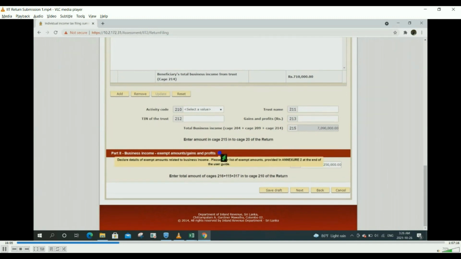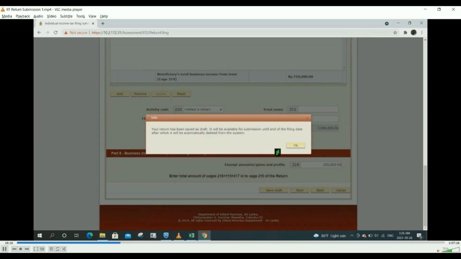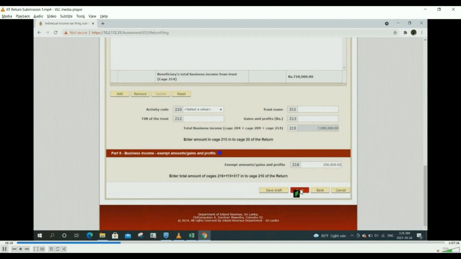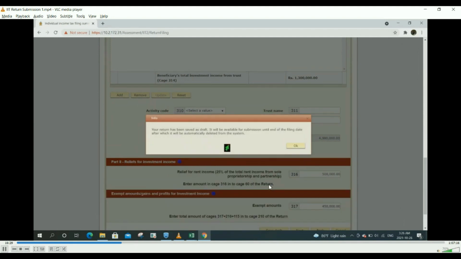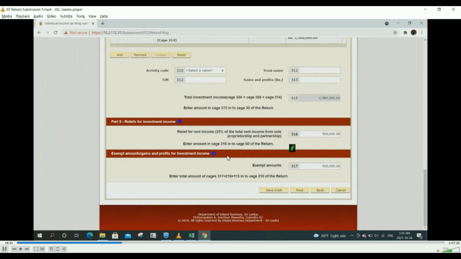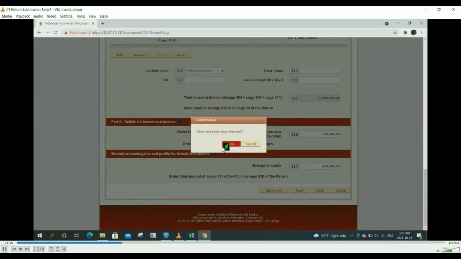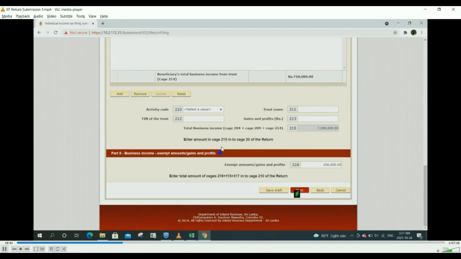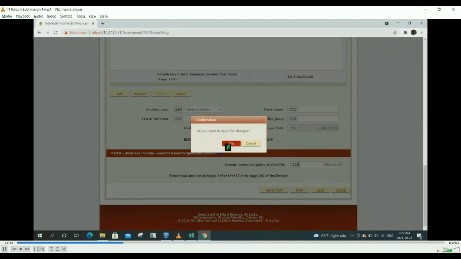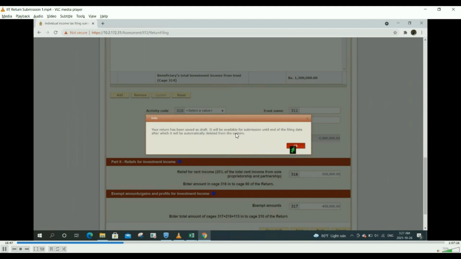Part 3 is business income exempt gain and profit. It is just a text box. You can enter the value here. It will be saved, and the total exempt income in each schedule will be added to the main return. Then you can click on the next button. The record will be saved as draft. Once you click on the back button, it will navigate to the previous schedule page. Hiran, can you explain the schedule 3?